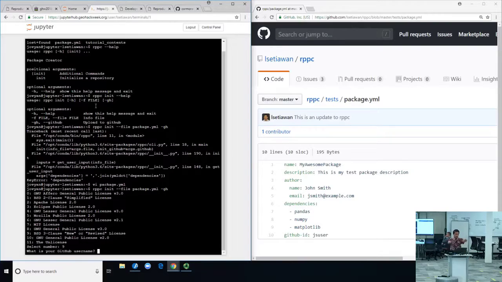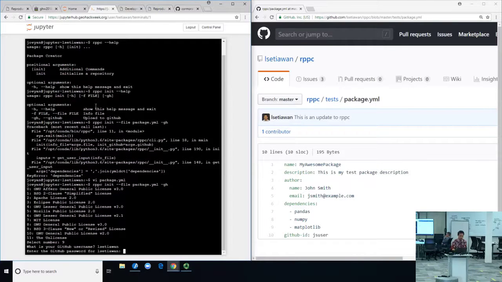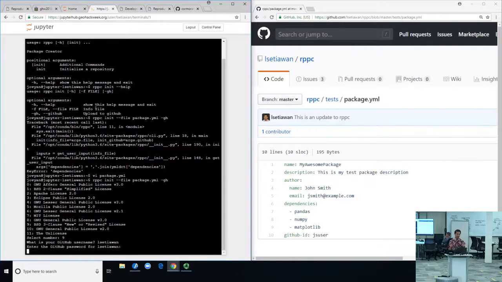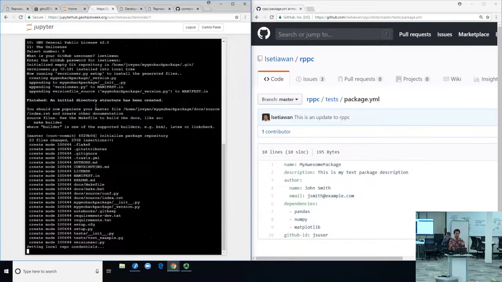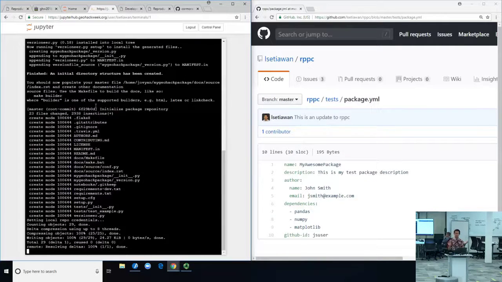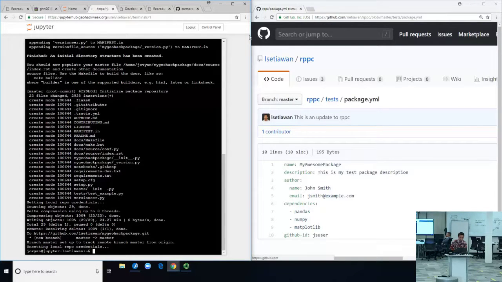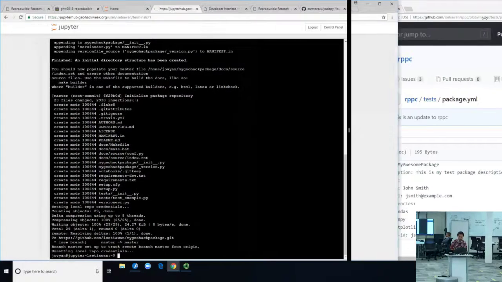Then it's gonna ask me what is my GitHub username. I know you've already put it in the other part, but this is the actual login to GitHub. So we'll enter your GitHub password. I'm gonna enter my GitHub password, and once this is done, as you can see here, it's doing a lot of different things in the back. So let's actually look at what it's doing.